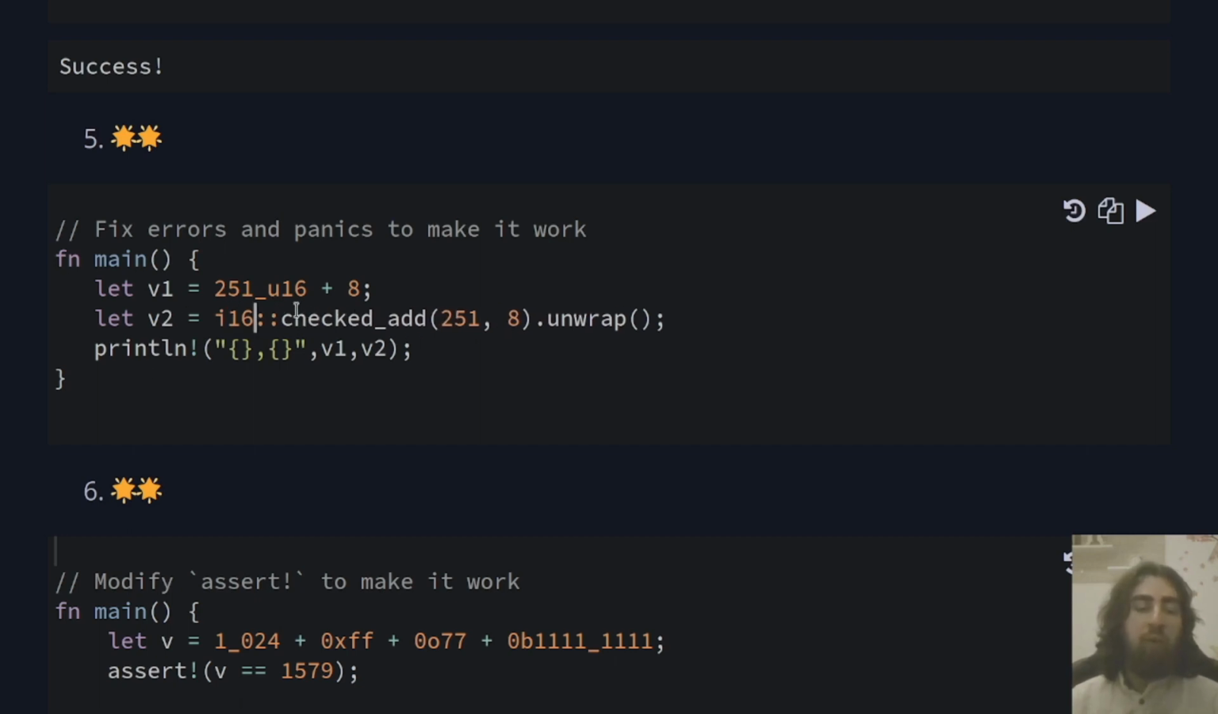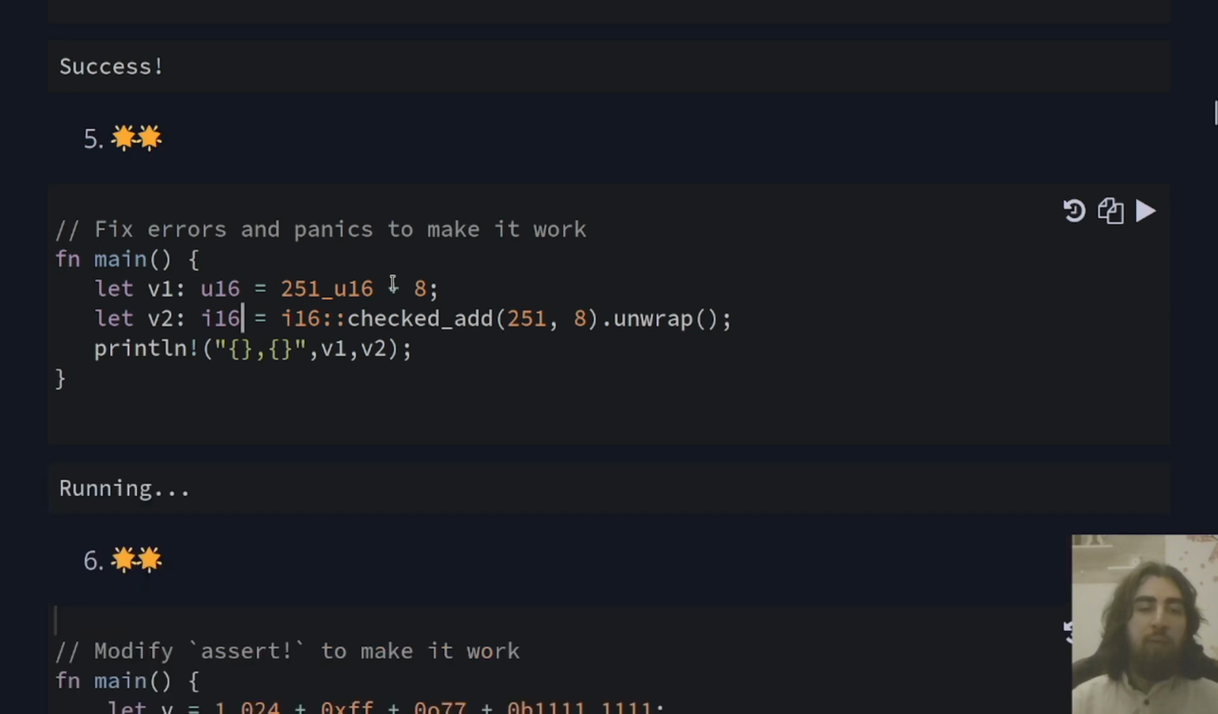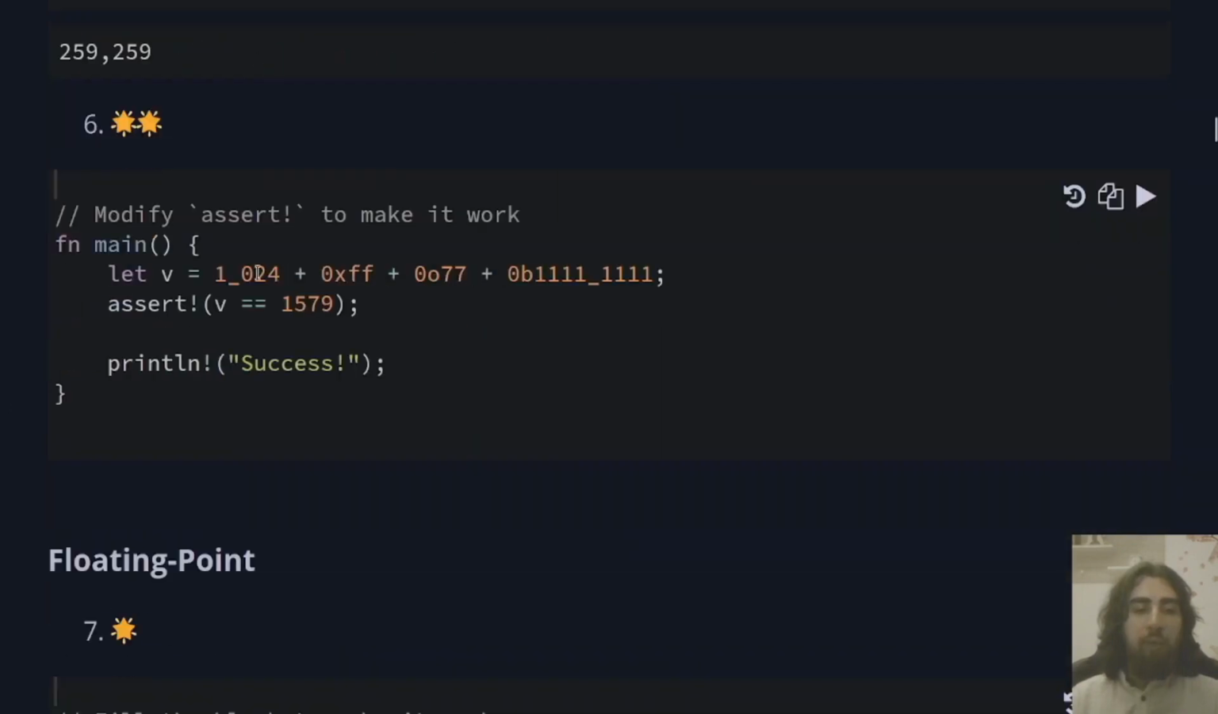So again, we can over here just say we want an i16, because an i16 can without problems represent 259. So v1 will then hold u16 and v2 will hold i16. Again, I'm just doing this for clarity. You don't have to annotate the types. All right, modify assert to make it work.